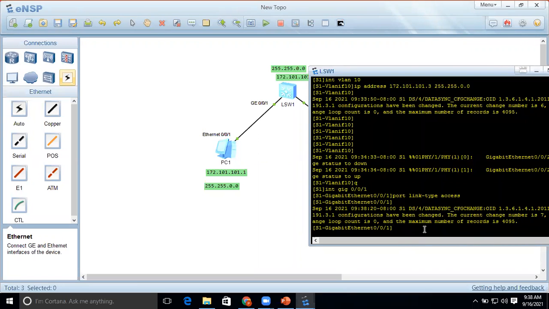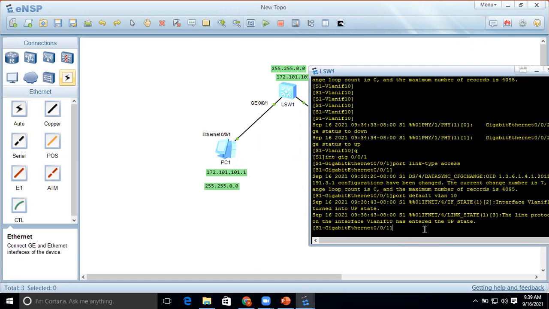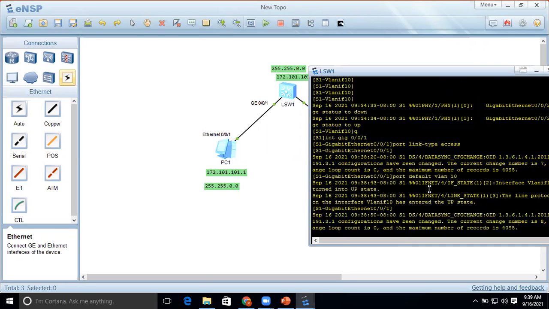So now the next step is to assign the port VLAN for this port. So we write port default VLAN 10. We just applied VLAN 10 to this particular port.